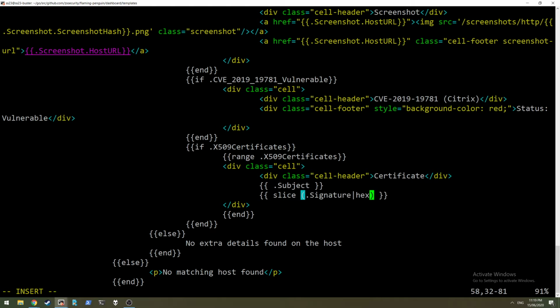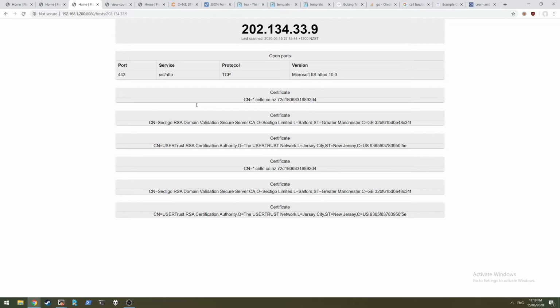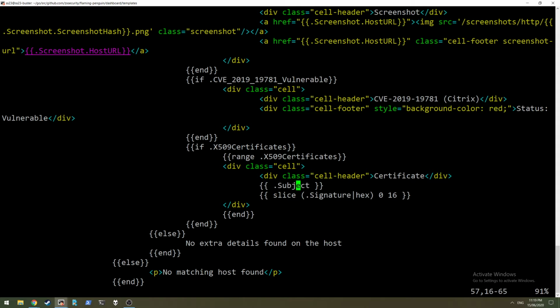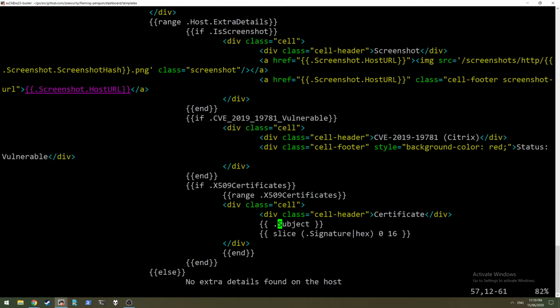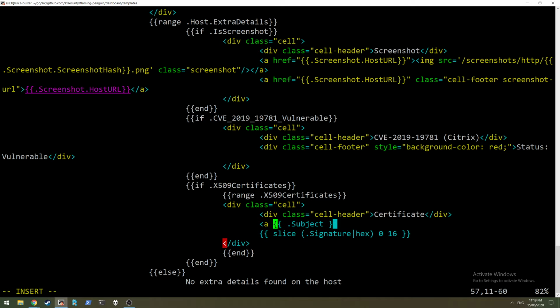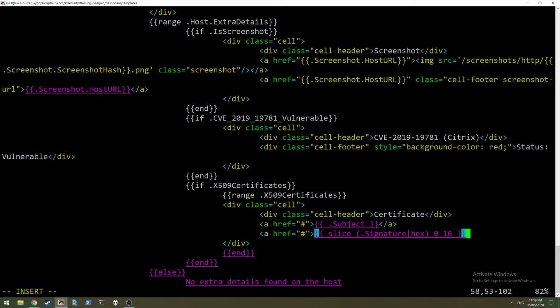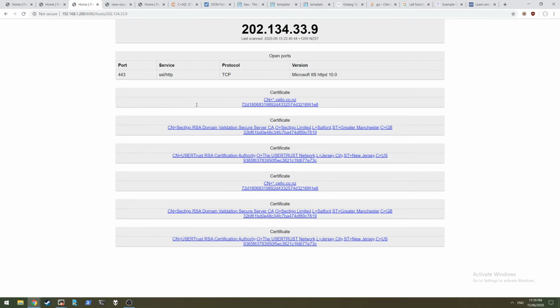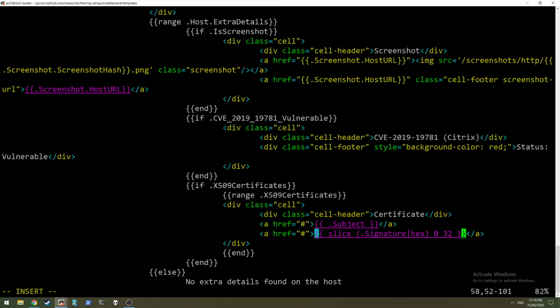Slice. Perfect. 0, 16. Yeah, look at that. This is doing it. Okay, so these need to be A's, I think. Well, I guess we eventually want both of them to be links, because you'll be able to search by both of them. Uh, 16 is way too low. 32. 64.